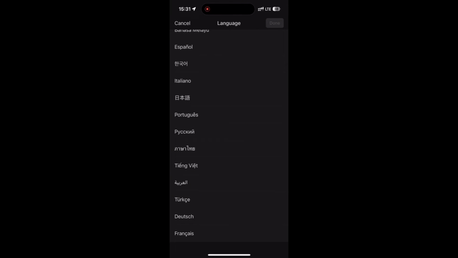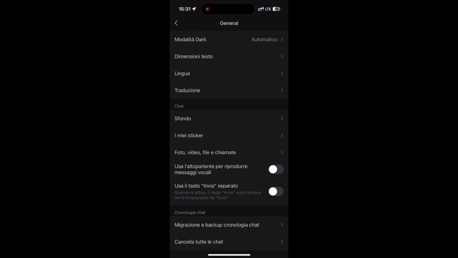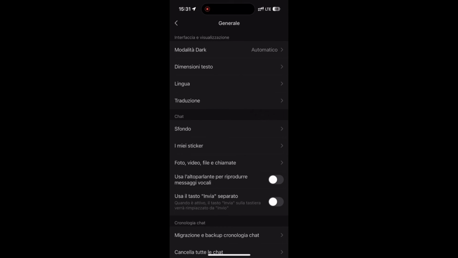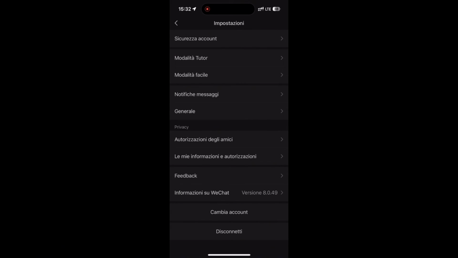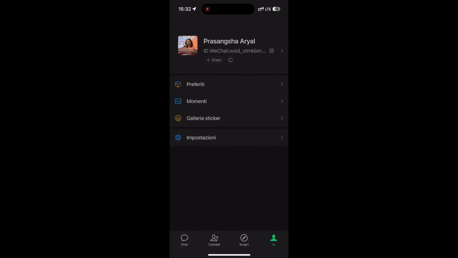Found it? Great! Now choose your language from the list with a tap. WeChat transforms into your familiar tongue. No more head-scratching translations, just smooth sailing through conversations and adventures.